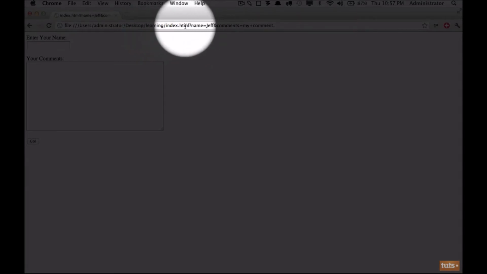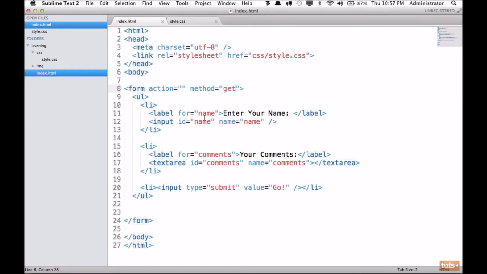Notice that we specify what we call a query string. At the end of the URL, there's a question mark, and then the input's name equals the value that was provided. And you separate each input with an ampersand. So name equals Jeff, comments equals my comment. And it's getting the words name and comments directly from the values that we provided, right here and right here.